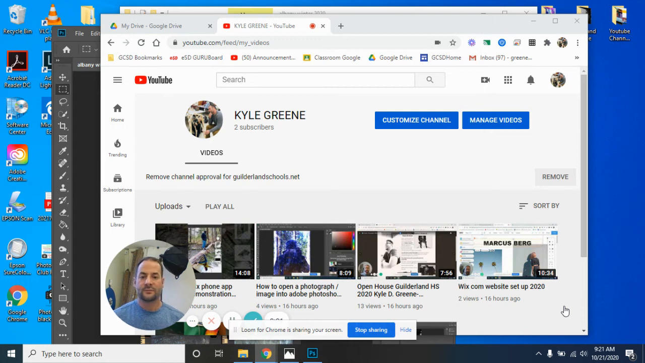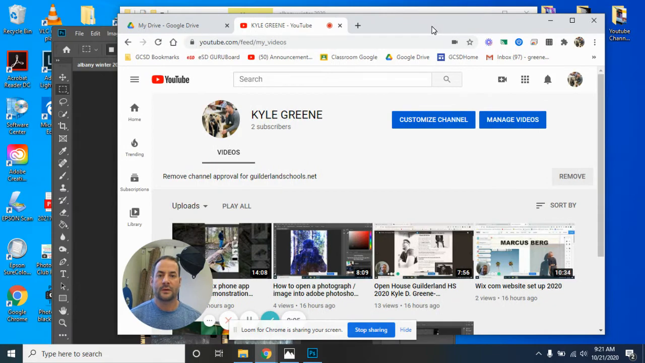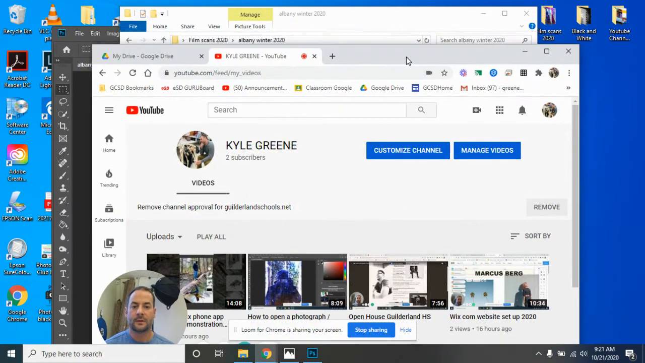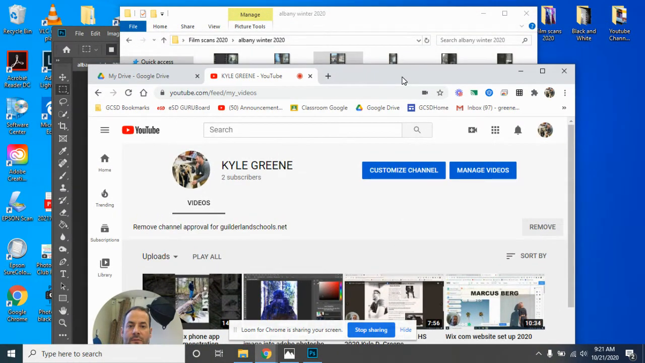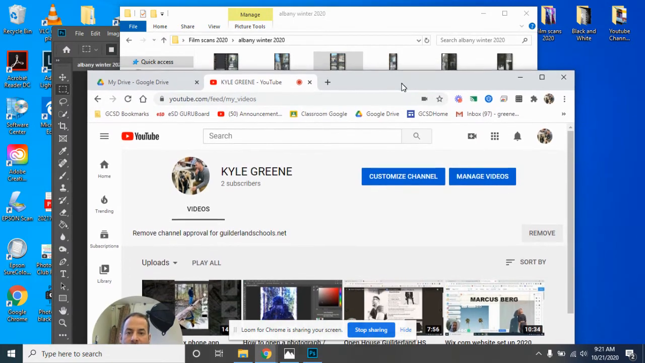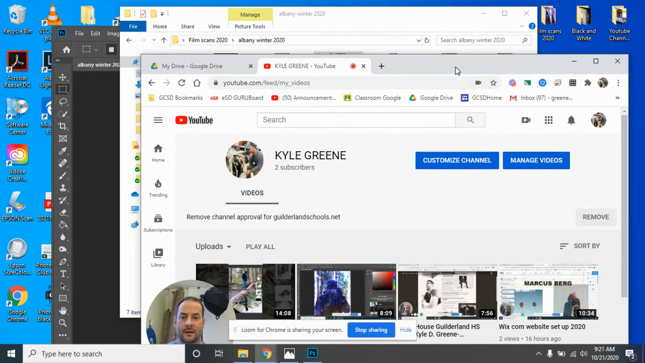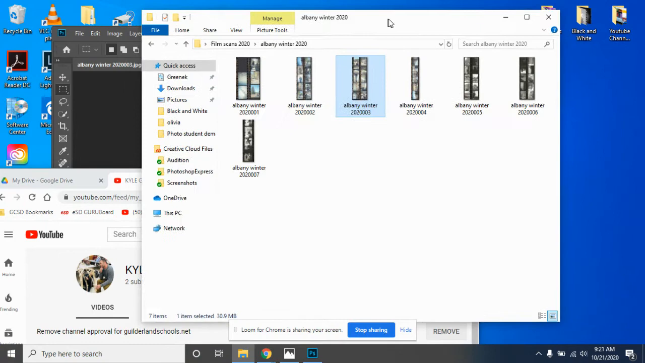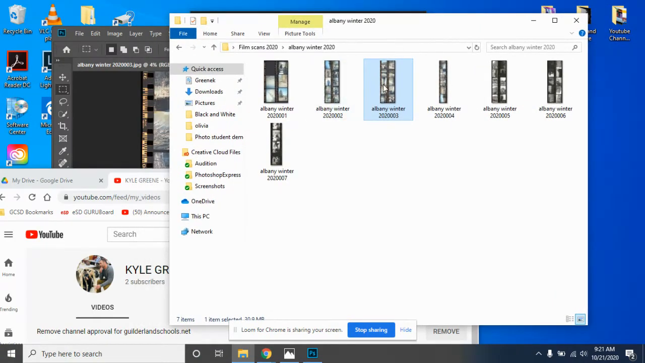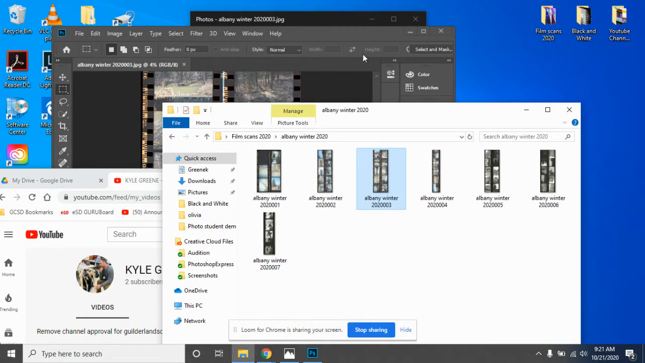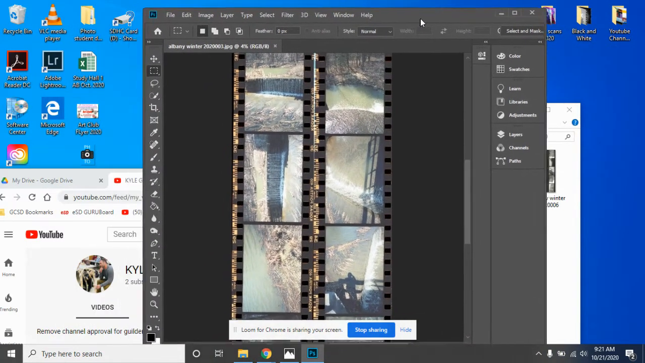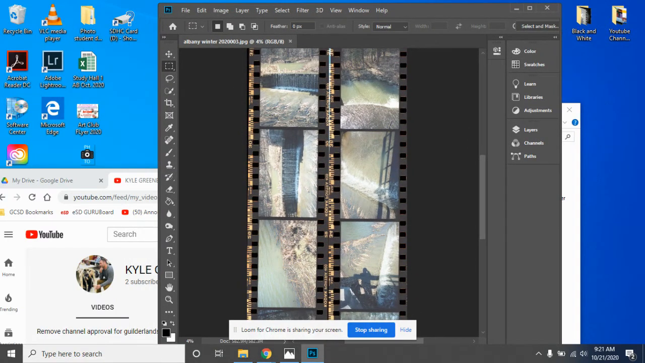Hi, this video is going to show you how to make a new layer in Photoshop and play around with transparencies and cutting out multiple images and layering images. So first thing I've done is I have some scans from film from this winter of 2020. I've uploaded them into Photoshop, and now I have the negatives.